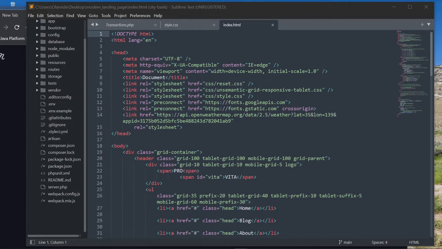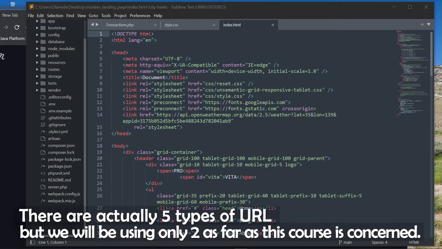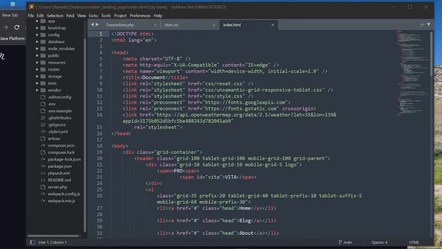Now there are two types of URL. You have the absolute URL and then you have the relative URL. Now the absolute URL. I'm going to take into account people that are watching from outside of Nigeria, so I'm trying to use something that everyone can understand.